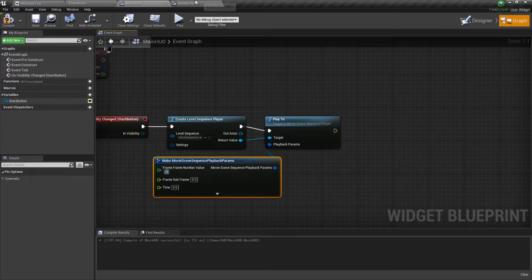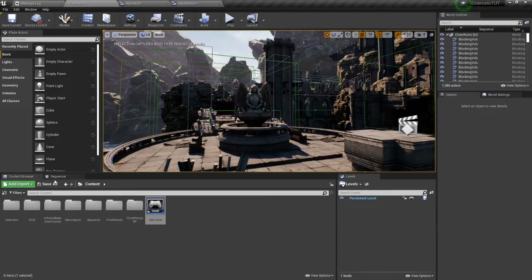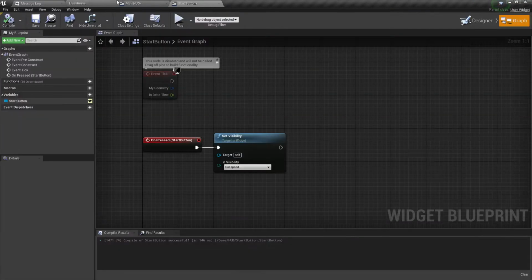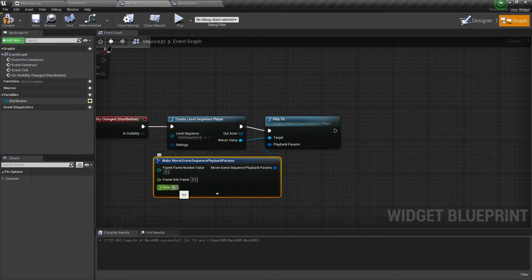So let's find out what frame we want to move to once we've pressed play. If we go back to our sequence now, let's fly through, and what was it? It was here. So that was 4 seconds. Let's see what options we've got actually. So time, subframe, frame number. I don't know, let's try 4 and let's see if we can do it with seconds.